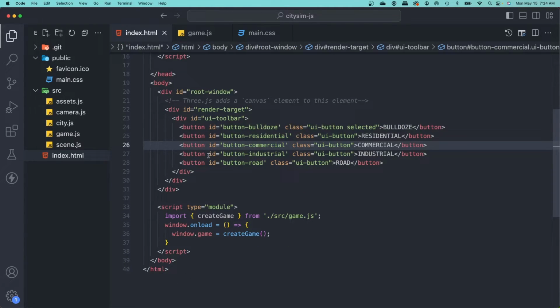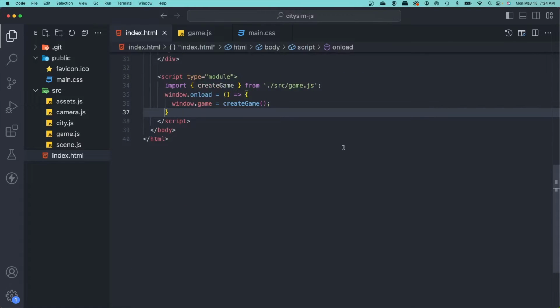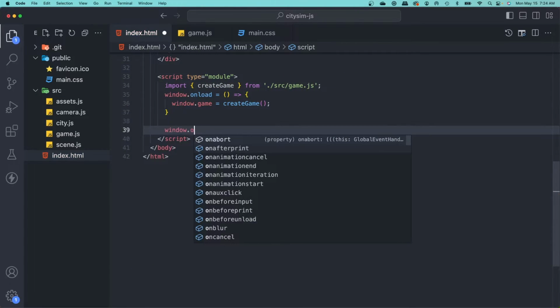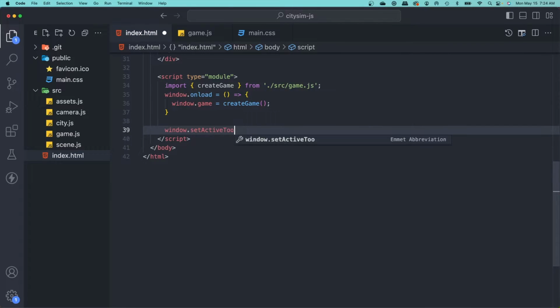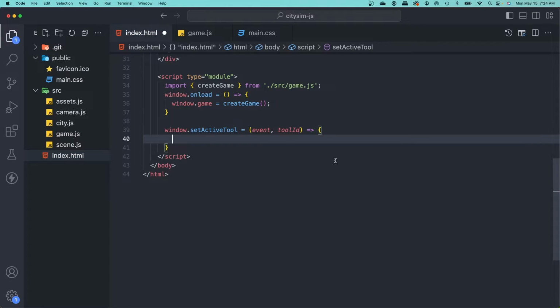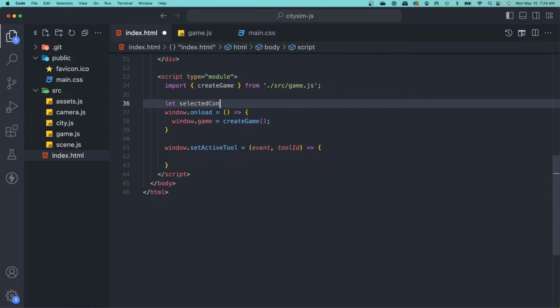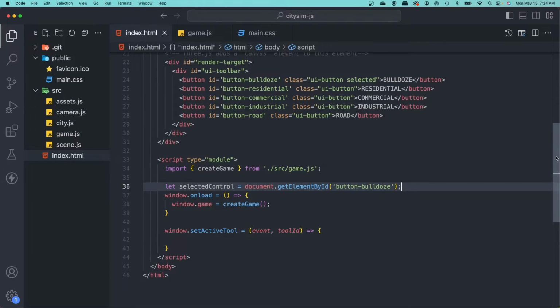So now when we click on a button, we need a way of setting that active tool ID. So I'm going to add an additional method onto our window called setActiveTool. This will pass in a mouse event and our tool ID. We want to change which button is selected based on which one is clicked. Let's keep track of the currently selected control up here. And let's just start with our bulldoze button. Scroll up a bit here so we can see our buttons. So I set our bulldoze button to be the first selected button. So we'll initialize our selected control to be that element, just getting that by its ID.